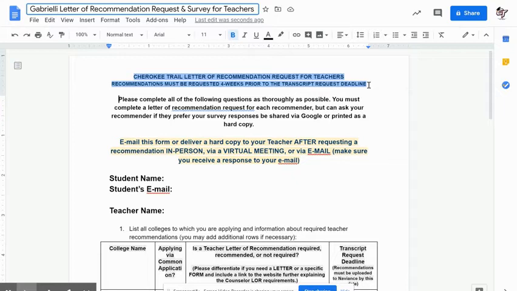Very important for both your counselors and your teachers, you should be giving 4 weeks prior notice to the transcript request deadline. So how you're going to do this is starting with your college application deadline. So let's say that deadline is December 1st. We then set deadlines for transcript requests, and at this point we don't have those deadlines set yet, but those will be published very soon here.